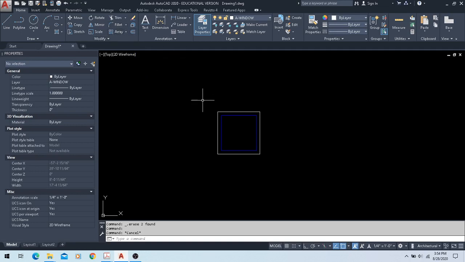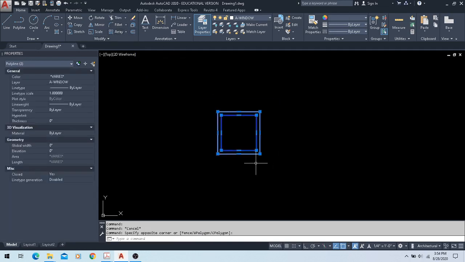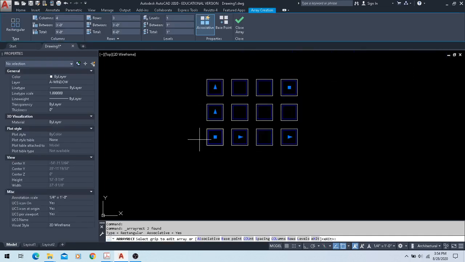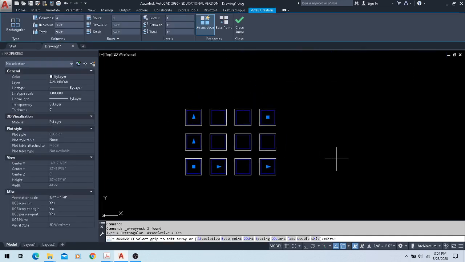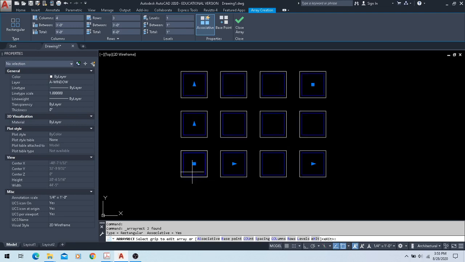This button. So let's select what we want to turn into an array and click on a rectangular array. By default, it gives us 3 rows, 4 columns. And these grips here determine, this is our base point. This here tells us the distance from here to here, which is 3 feet. And this one and that one tells us how many rows and how many columns we have.